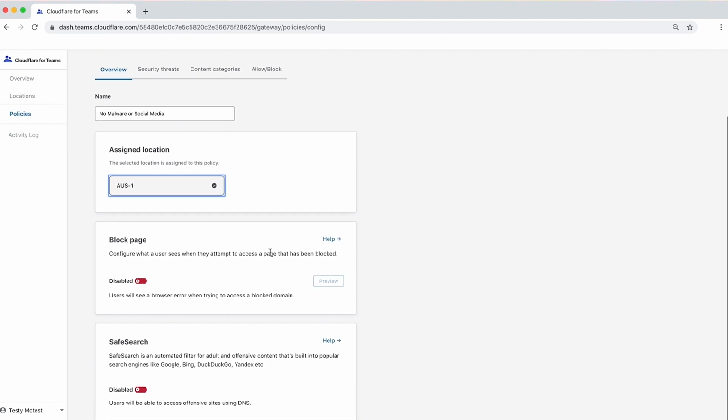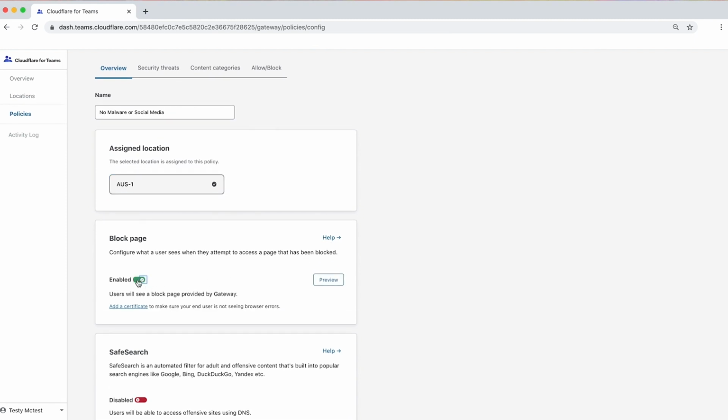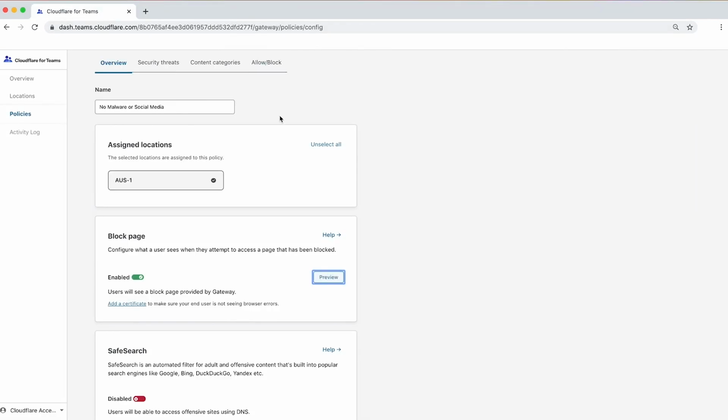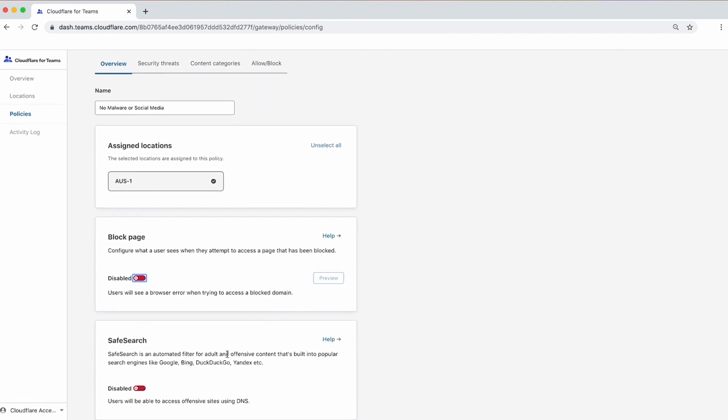Here, you can enable a block page, which will show if a user attempts to access a page that's been blocked. Let's enable it, then click Preview to see what a block page would look like. Let's disable it for now. You can also enable Safe Search, which allows Cloudflare to automatically filter content based on the same restrictions that large search engines use to protect users from explicit content.